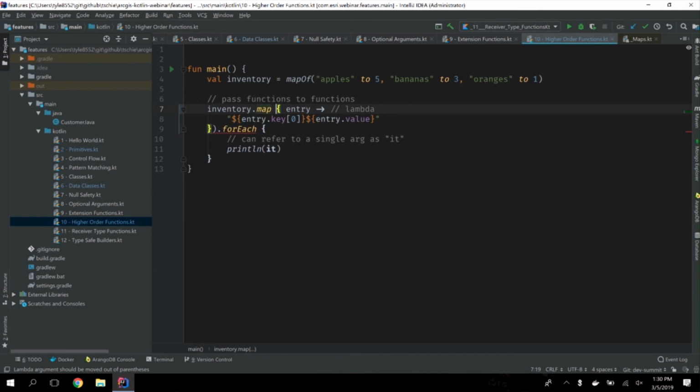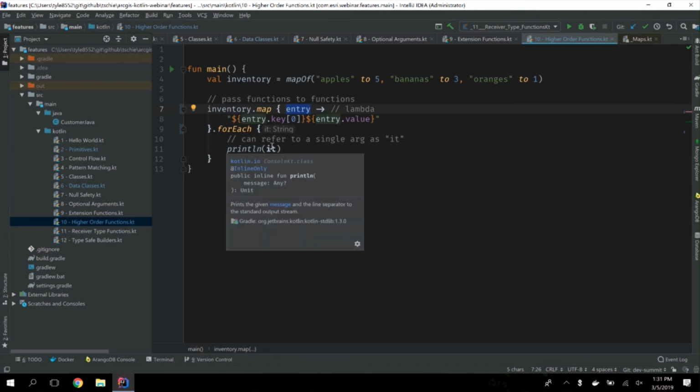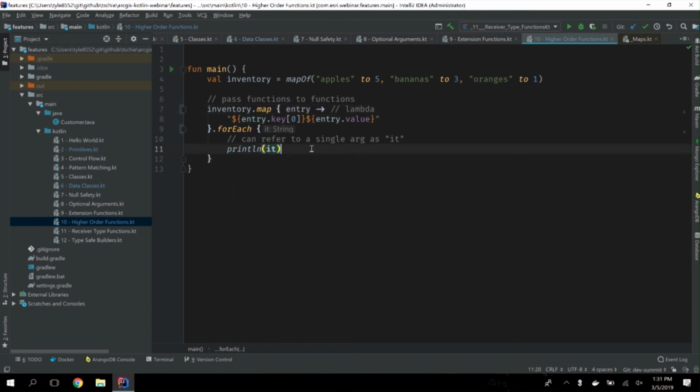Now, some syntactic sugar is I can also get rid of those parentheses. If the last argument in that function is a function, then I can just use this nice syntax, which almost looks a bit like a closure. And here I can chain functions together like a Java stream and continue on. And the other thing I'll mention is that if a function only takes one argument, then you don't actually have to explicitly give it a name. Instead, you can just refer to it as it.